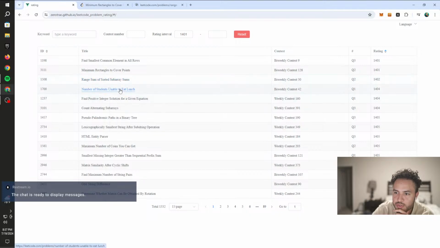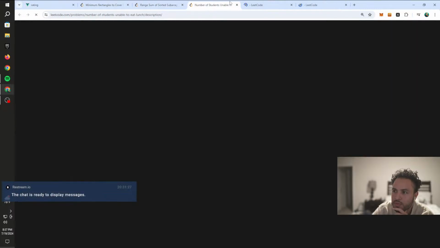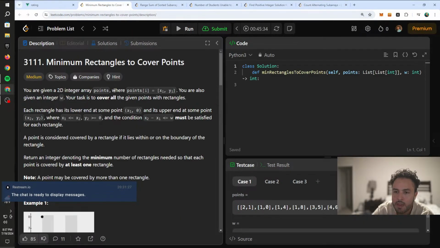Okay, so we're gonna try and do 5 again today. Minimum rectangles to cover points. You're given a 2D integer array points where points[i] is equal to [xi, yi]. You're also given an integer w. Your task is to cover all given points with rectangles.